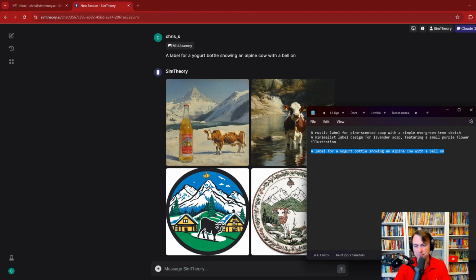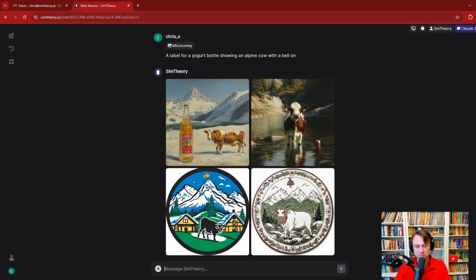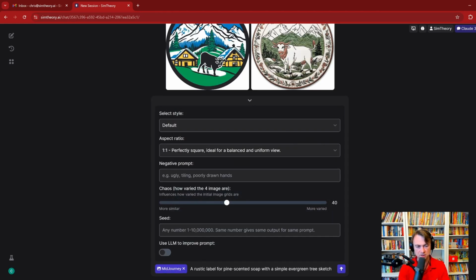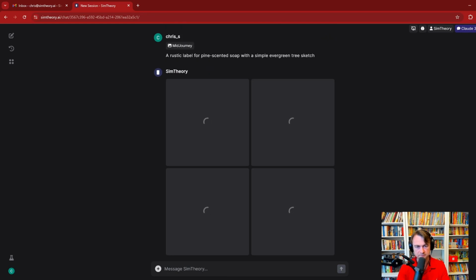So I'll go a rustic label for pine-scented soap. This one seems pretty good. Or should we do lavender soap? No, I think we'll stick with pine-scented. Now, we do have shortcuts in SimTheory, so I can type /MJ, and I get straight into the Midjourney mode, which is a little bit faster. So let's send that one. So we're now waiting for it to load a rustic label for pine-scented soap with a simple evergreen tree sketch.